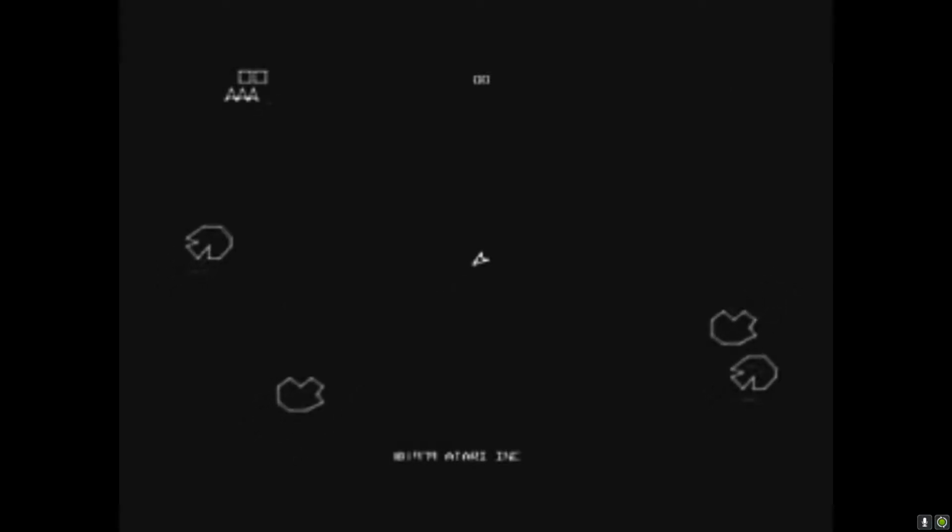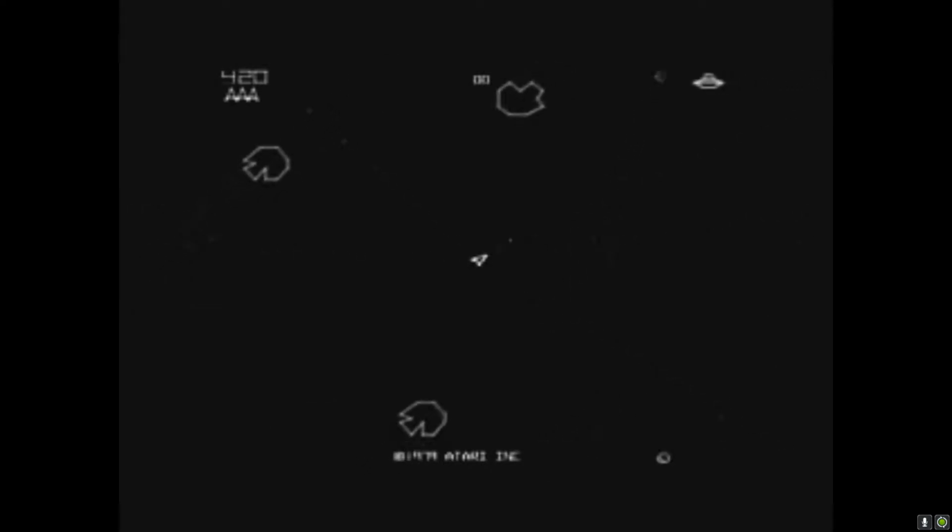This was Asteroids in 1979. It was made by Atari, and it had a little ship and a bunch of asteroids.